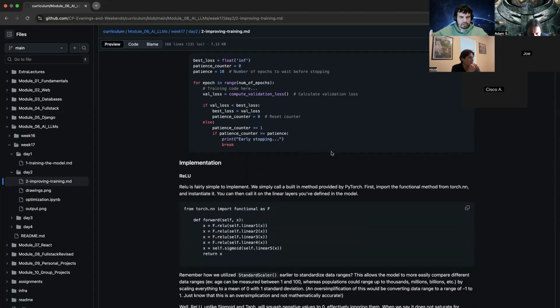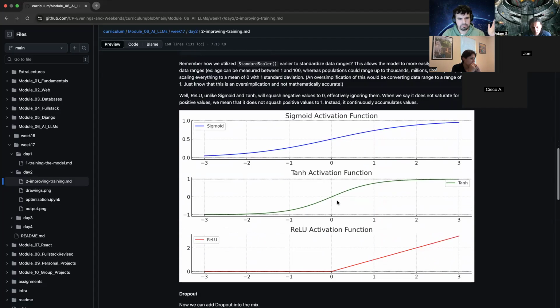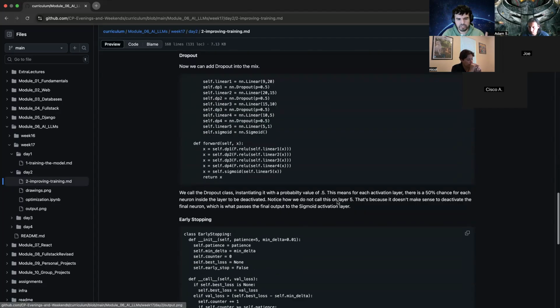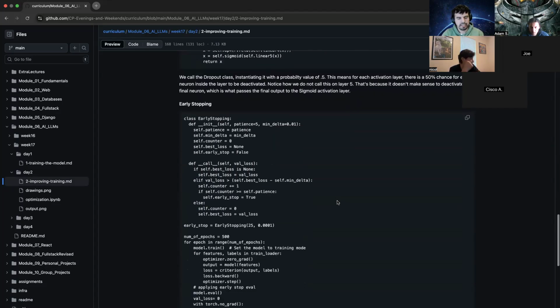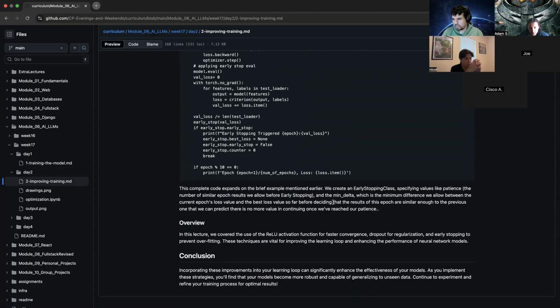Then if you go further down the lesson, it talks about implementing it using PyTorch. I'm not going to get into a lot of this. Really, the only thing that I want you to know is conceptually what those things are. Questions.